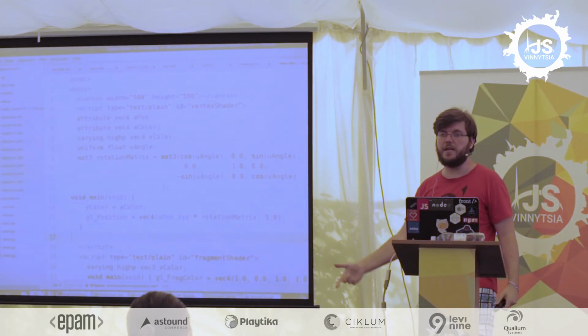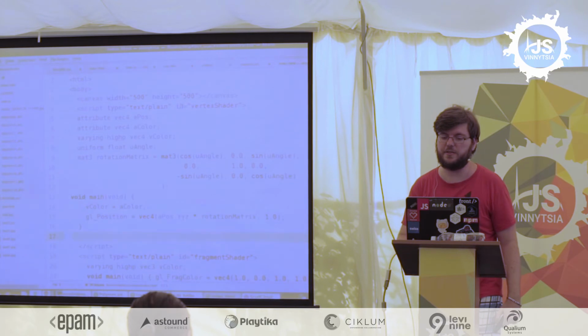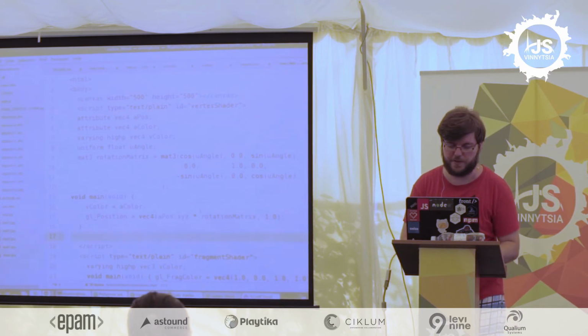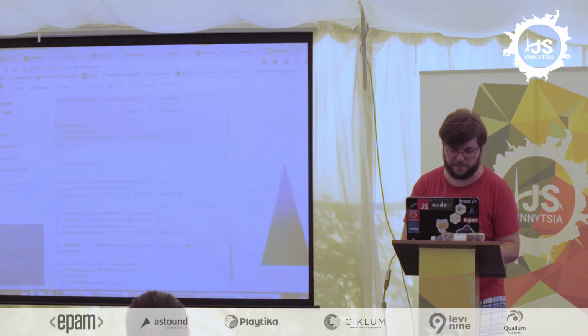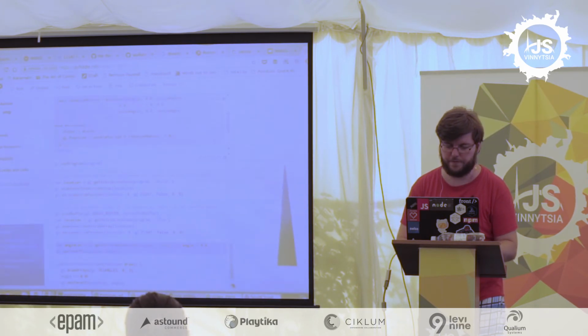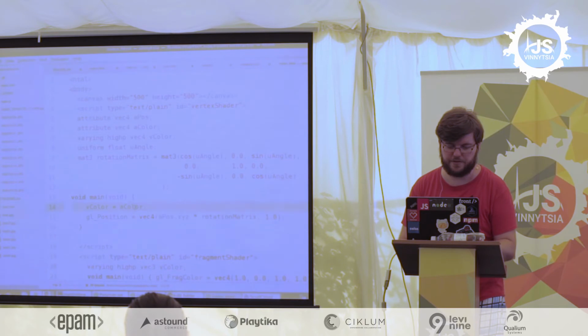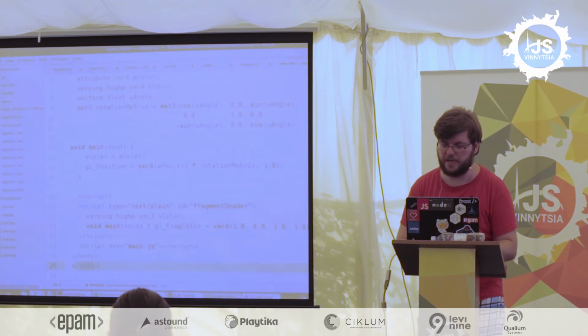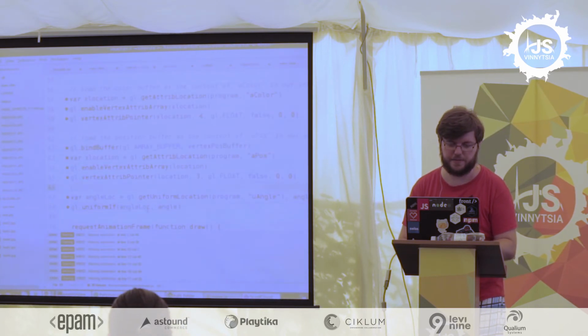We do not re-upload the buffers. We do not touch the data. All we do in JavaScript is we call this one function that is called uniform1f. So all that JavaScript has to do in main.js is to set this particular value.